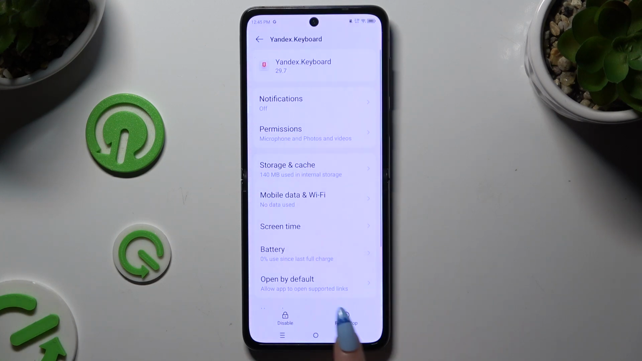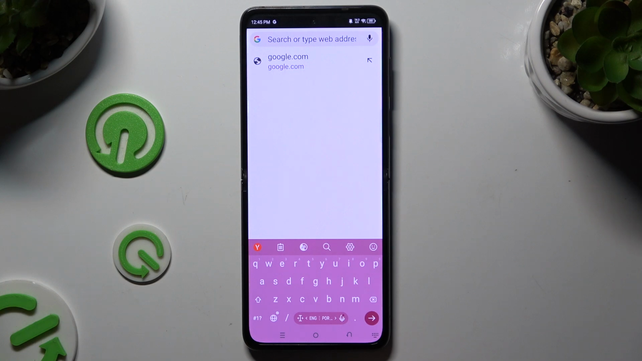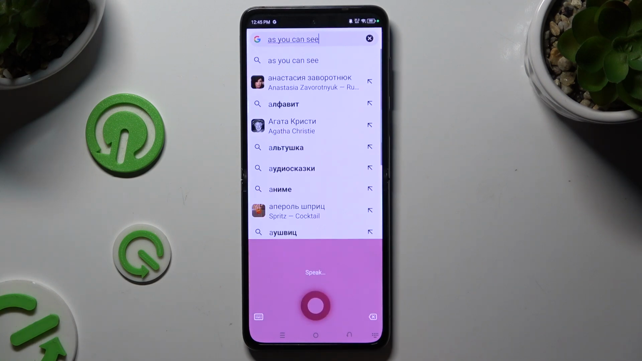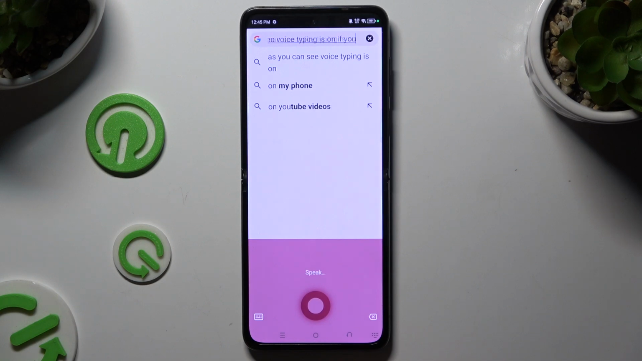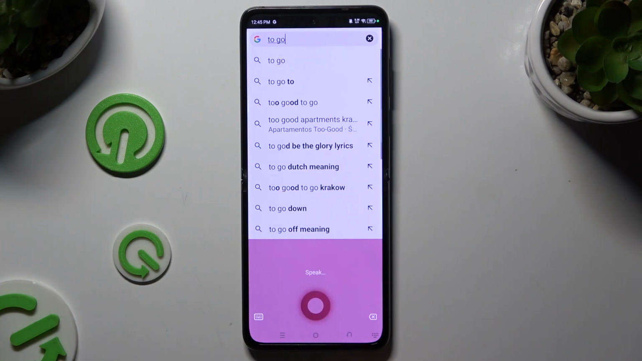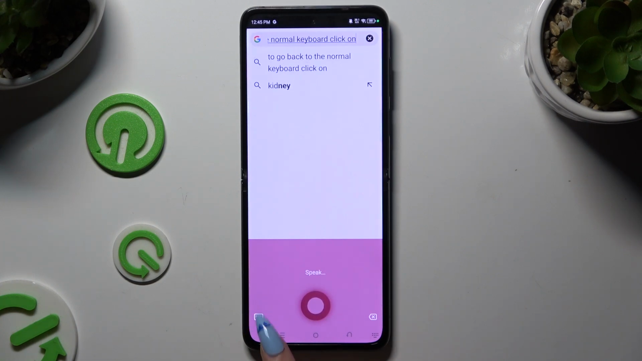Then go back and tap on the same microphone again. As you can see, voice typing is on. If you want to stop, tap on this button. To start again, click on the same one. To go back to the normal keyboard, click on this icon at the bottom left corner.